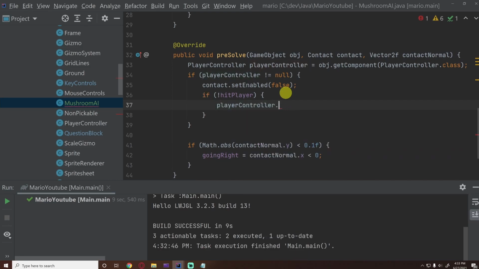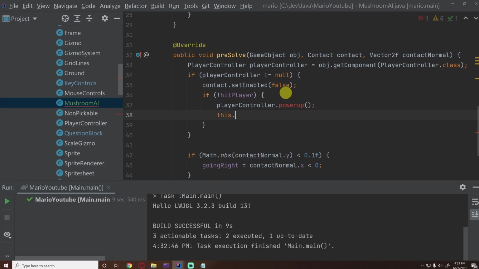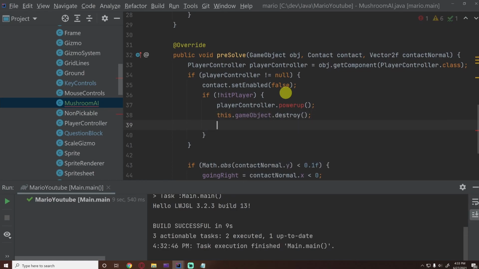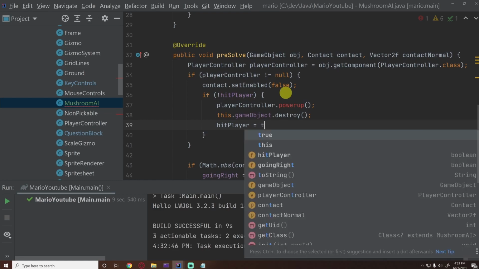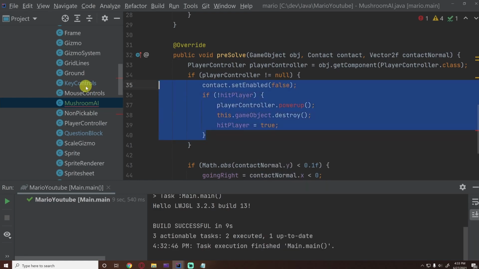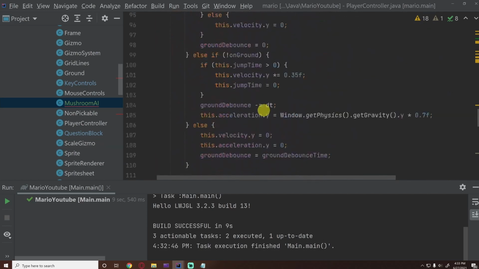So we'll say playerController.PowerUp, which we don't have yet, but we'll add. And we'll say this.gameObject.Destroy, so we destroy the mushroom, and then we'll say we hit the player now. This way, the next time this function is called, if it's called multiple times, we don't end up powering the player up twice.